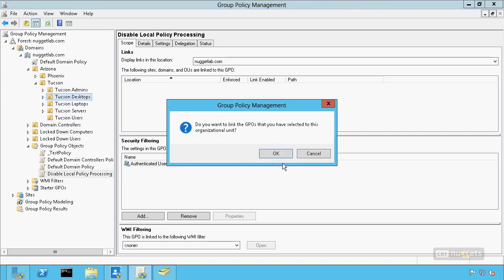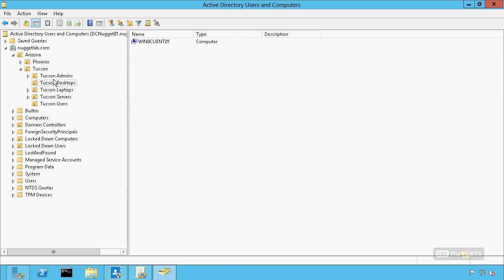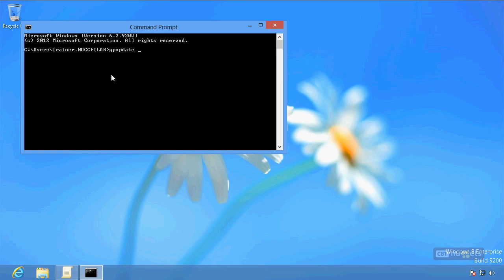Because that's where the computer account is located. So if I go back over here to Active Directory Users and Computers, Tucson desktops, that's where that Windows 8 computer is located, underneath that organizational unit. Okay, so once that's been done, now I'm going to go back over to the Windows 8 client, and I'm going to run GP update.